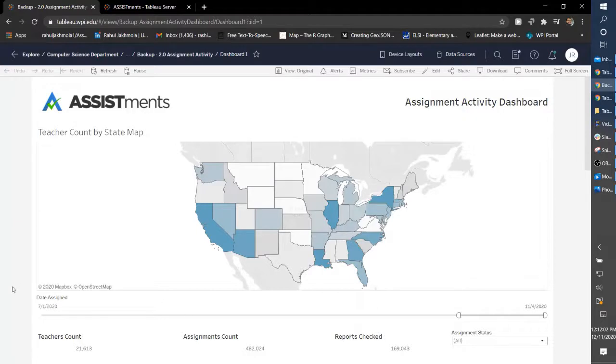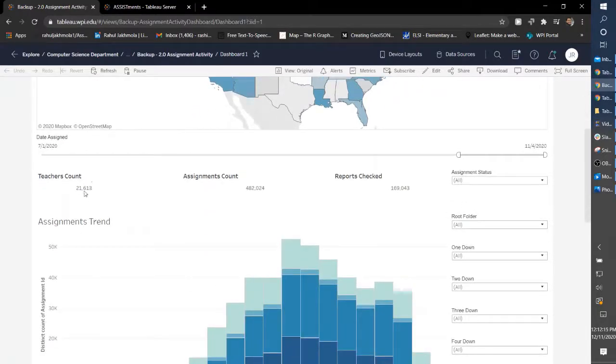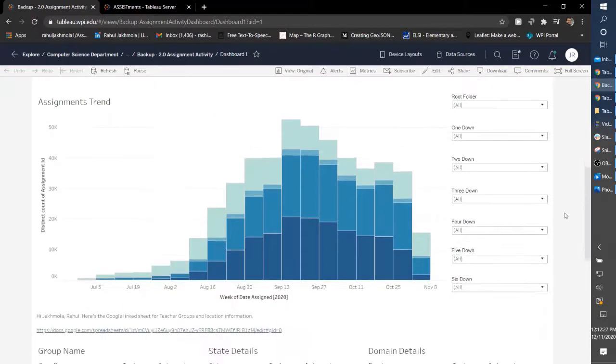And they assigned these assignments between these two dates, that is 1st of July to 4th of November, which is when this dashboard was refreshed the last time. So we have 21,000 teachers who did stuff. They made more than 400,000 assignments, almost 500,000, and checked 169,000 reports. Next, we have this chart, which shows the weekly trend of count of assignments.